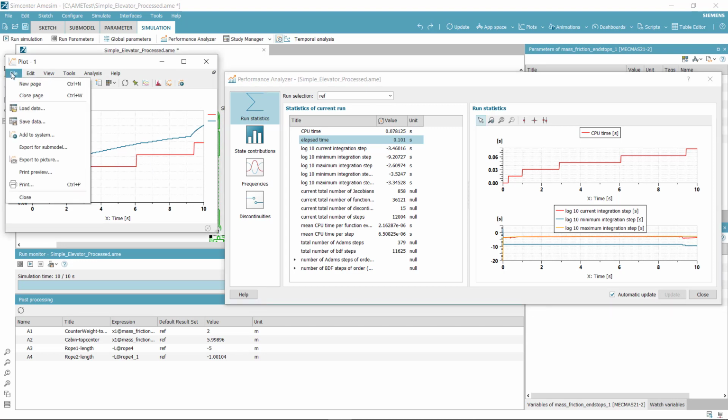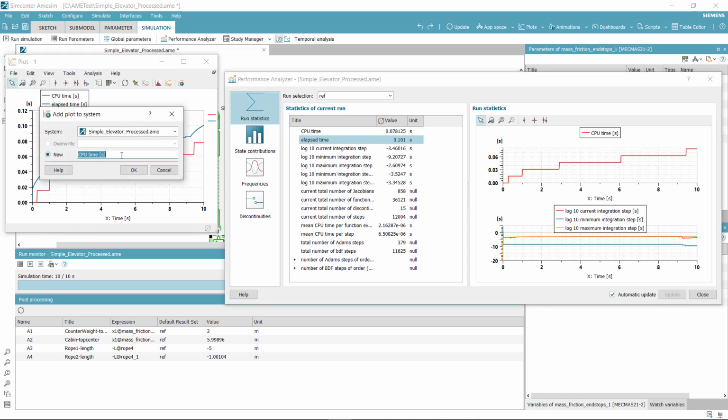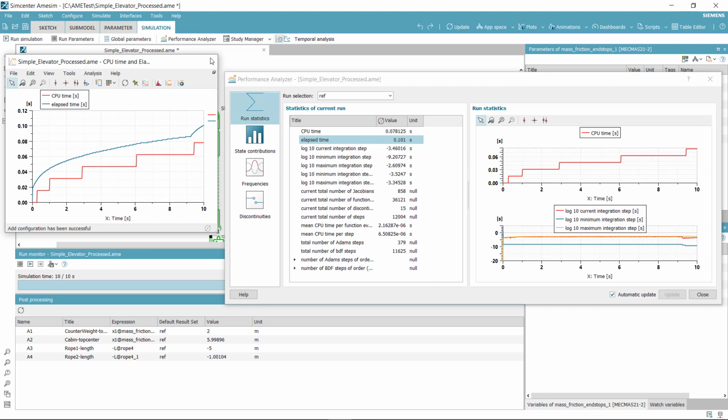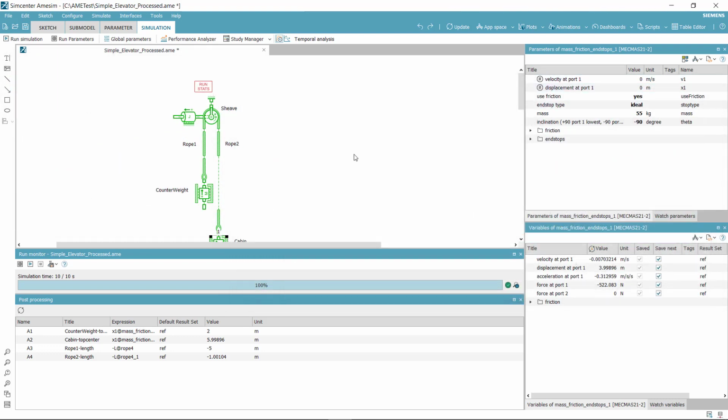Select File, Add to System, and give a name, CPU time and elapsed time. Close all the dialogues. Let's move to the Post-Processing window.